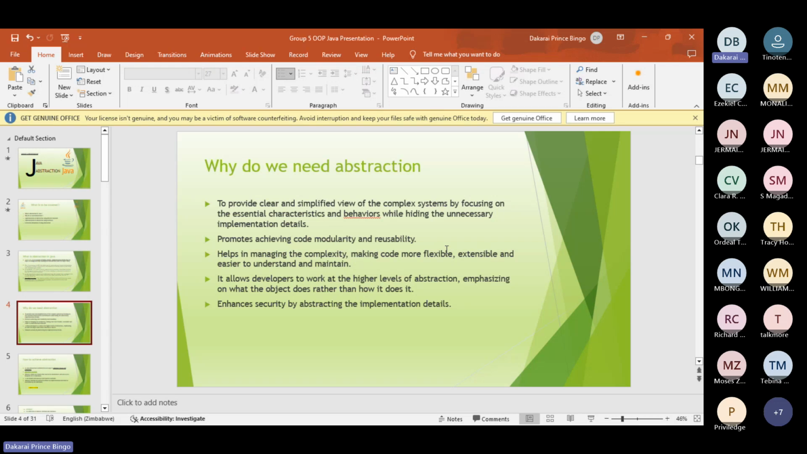Another point is it allows developers to work at higher levels of abstraction, emphasizing what the object does rather than how it does it. As developers work on the application or code that solves a certain problem, they focus on what the object or the application does. They do not focus on how the object does things. They abstract that information from the user, because the only thing necessary for the user is what the object or application does. And the next point is it enhances security by abstracting the implementation details.